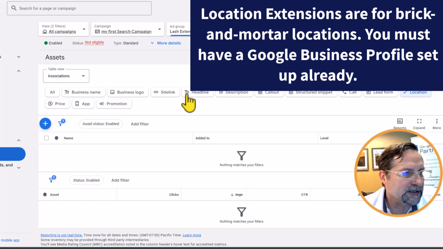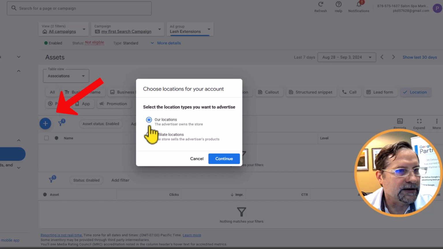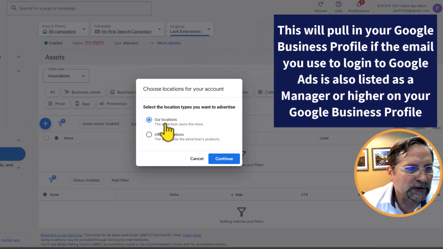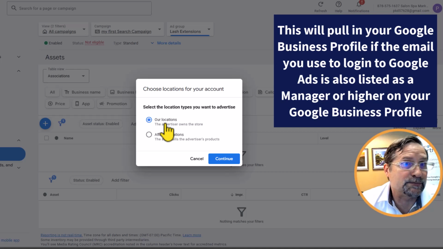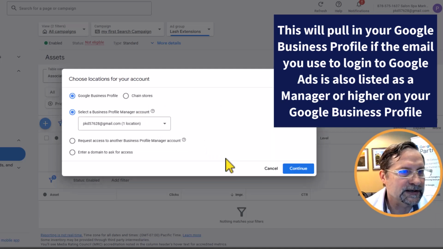So go ahead and click on location, then click this plus sign, and you should see a pop-up similar to this, our location. So what this is going to do is pull in your Google Business Profile, which pulls in your address and your phone number into the ads as well. It's called a location extension. So go ahead and click continue.